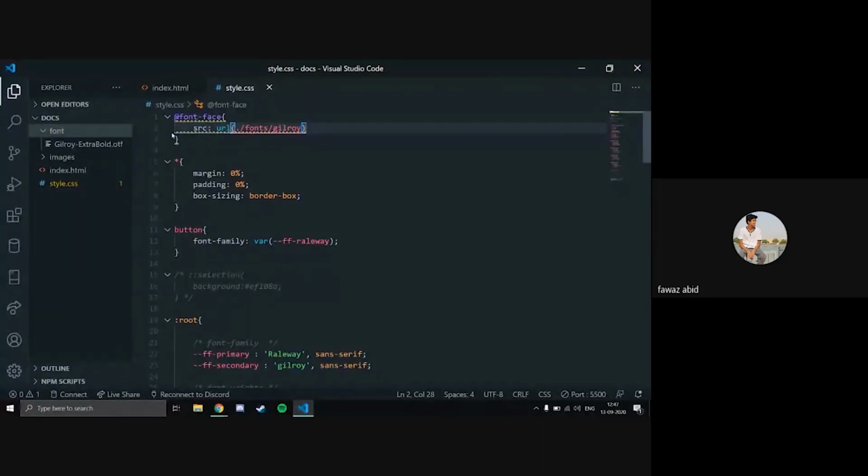Okay, wait a second. I have to use the text to this thing. Okay, so let me just write that again. Dot backslash fonts, Gilroy extra bold dot OTF.